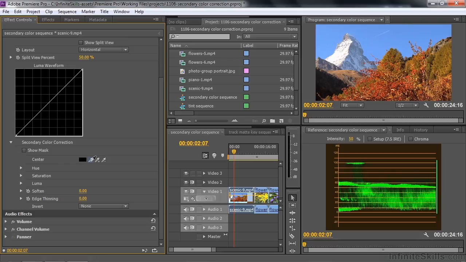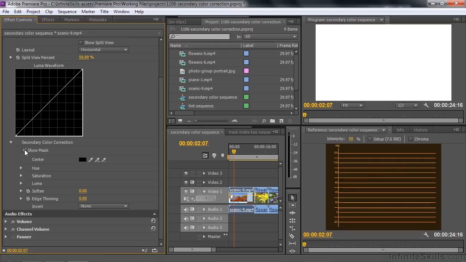So I'm going to click on this little eyedropper tool to make a selection. So I can see what I've selected, I need to turn on this mask. So I click that. And right now you get this white blank slate. Don't panic. It's no big deal. You need to define the area that you're going to mask.